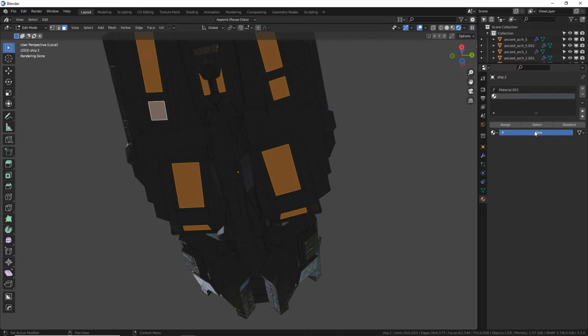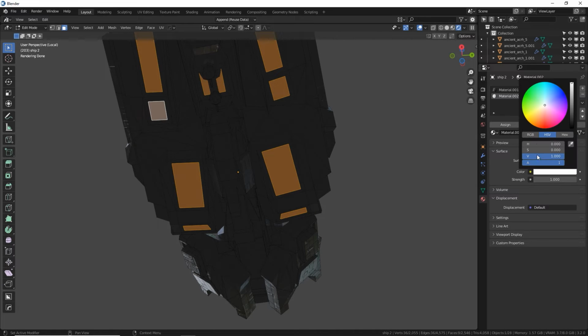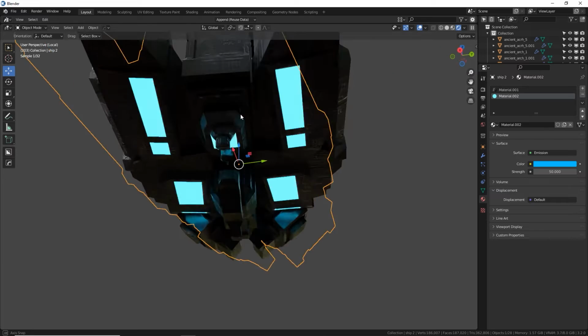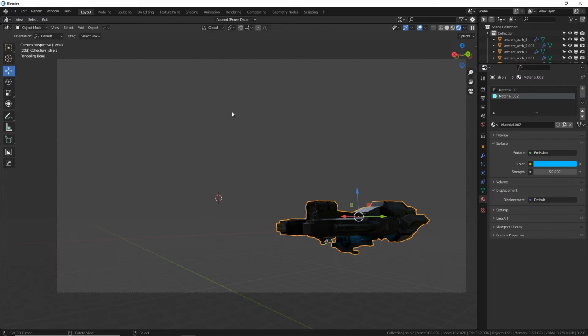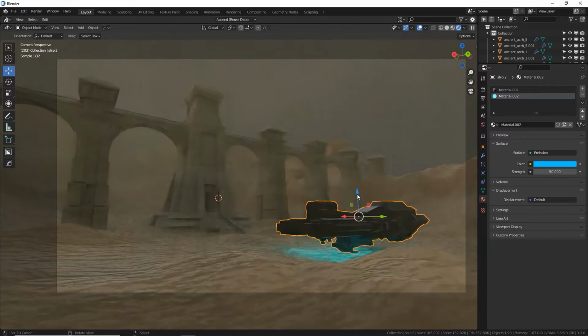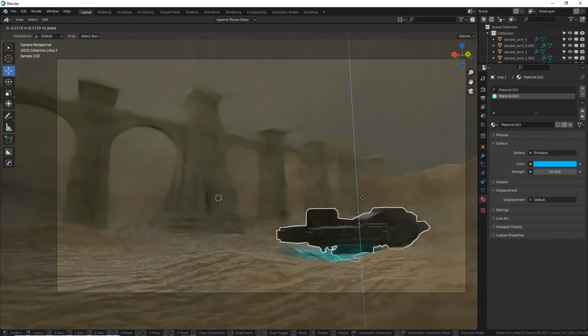Materials, make a new material, click new. Make it an emission, and use the bright blue color. Let's turn it up to 50. And then make sure to click assign. There we go. Now only those faces with that material assigned to them will glow. Press / to get out of solo mode. And voila, we have really cool undercarriage lighting on your spaceship.